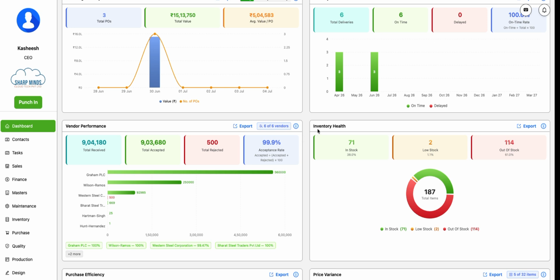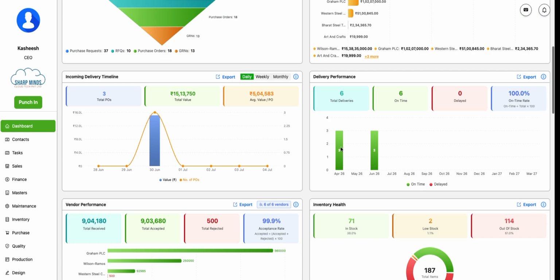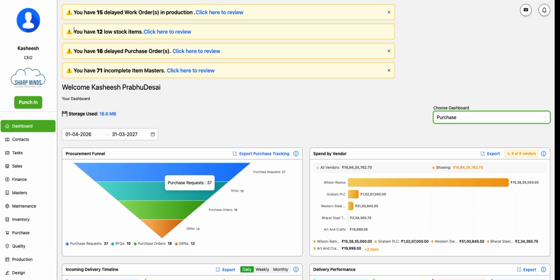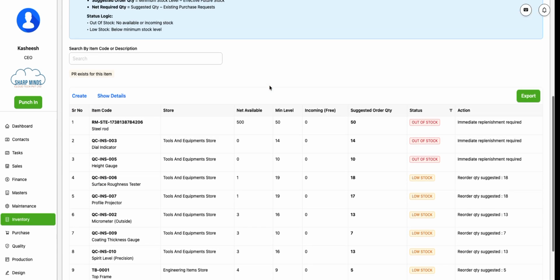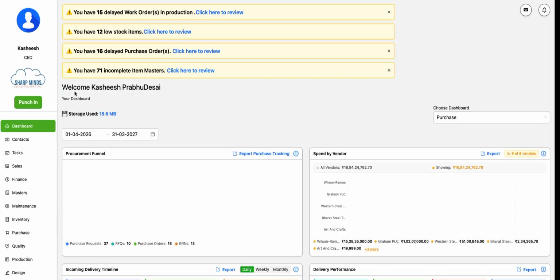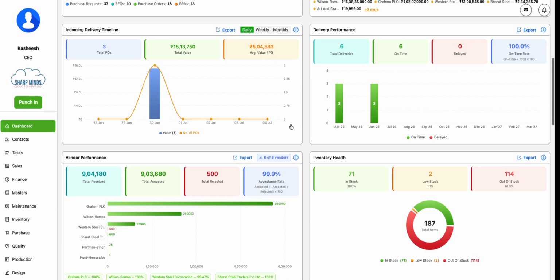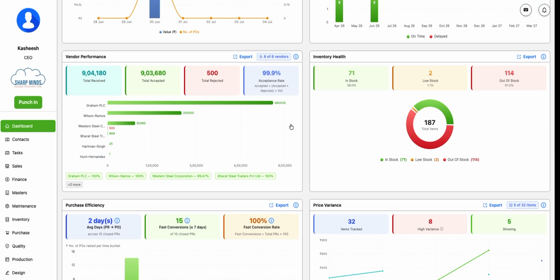Inventory health is there. So in inventory health, we have in stock, low stock, out of stock. So whenever it goes low stock, you will always be shown alerts. So for example, here you have 12 low stock items. You can click here to review. You will be able to see all the low stock items. Okay, so for every item, you will define what is the minimum reorder level. If it goes below that, it will sound an alert to you.